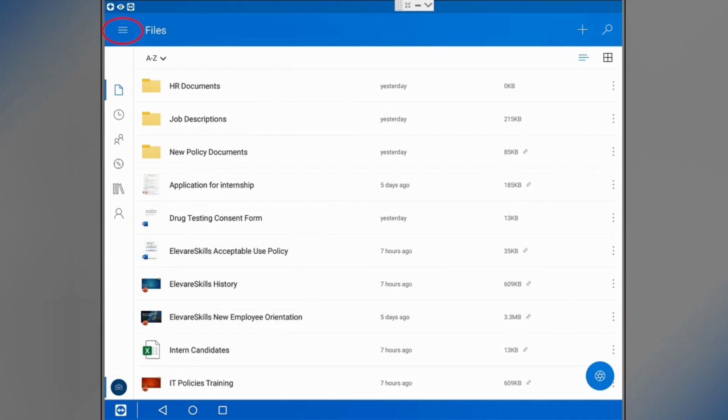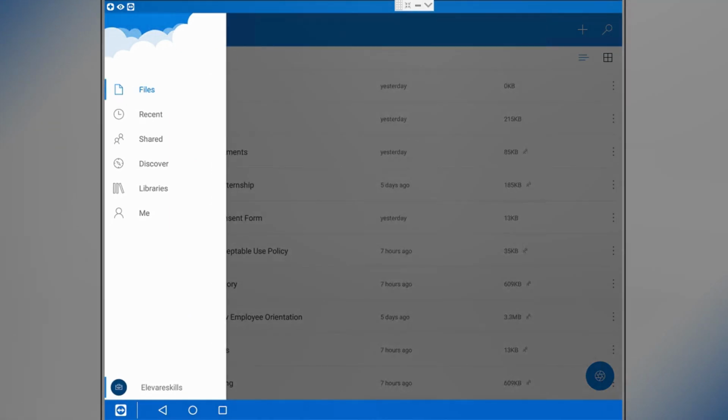Now in the top left, you see those three lines. If we click on there, this panel slides out from the left and it has the same options we just looked at: files, recent, share, discover, libraries, and me. And it shows us that we are indeed signed in to Elevare Skills.